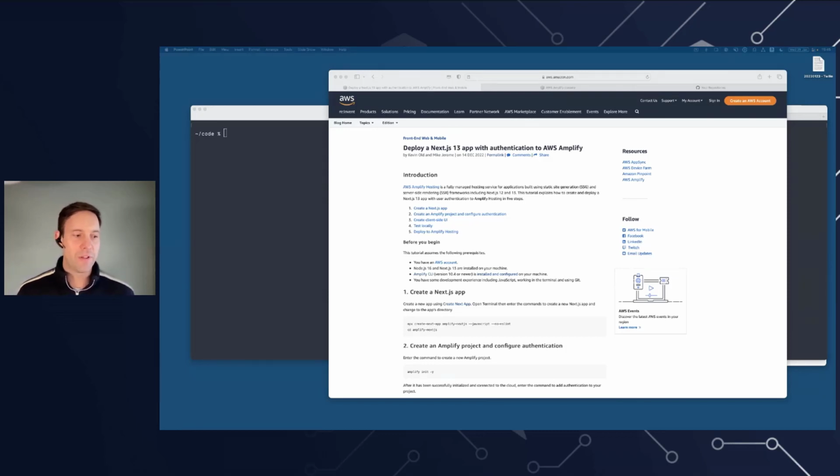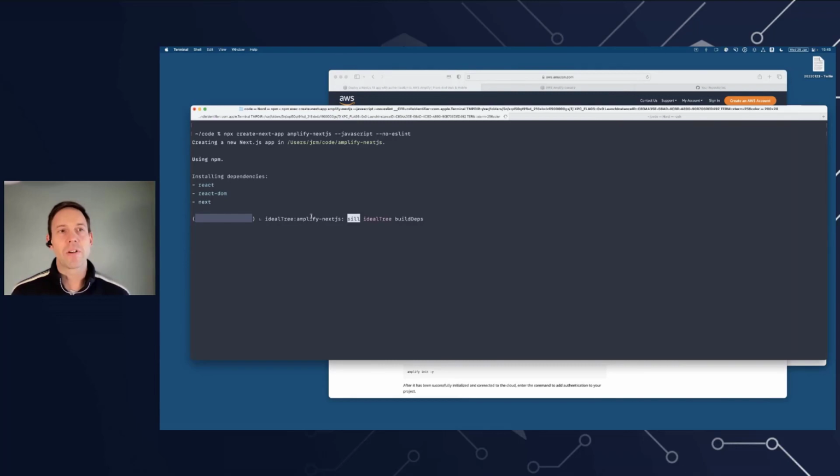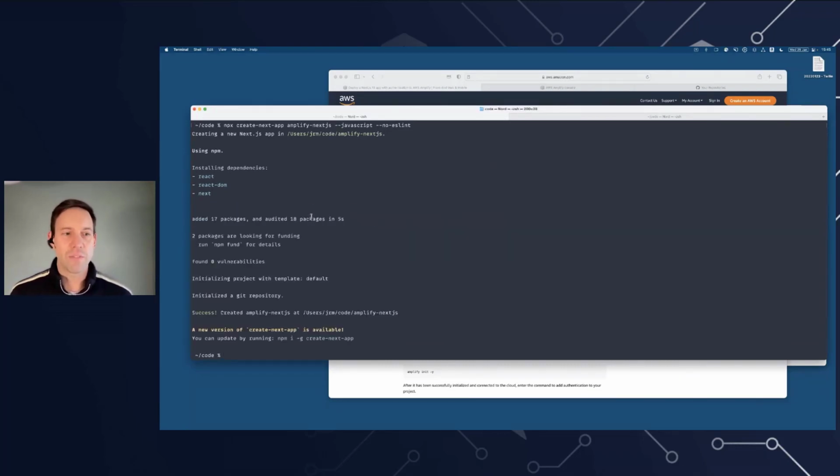To kick things off, I'm going to start at the command line, and I'm going to use create-next-app. I'm going to create an app that's called amplify-nextjs. I'm going to work in JavaScript, and I've disabled some of the linting tools. So I have created my app here, and I'm just going to change into that directory.